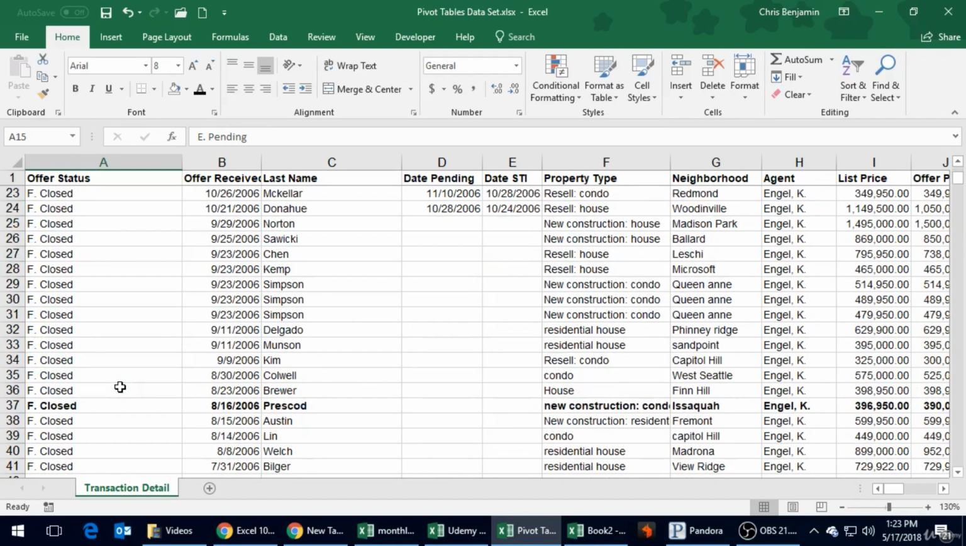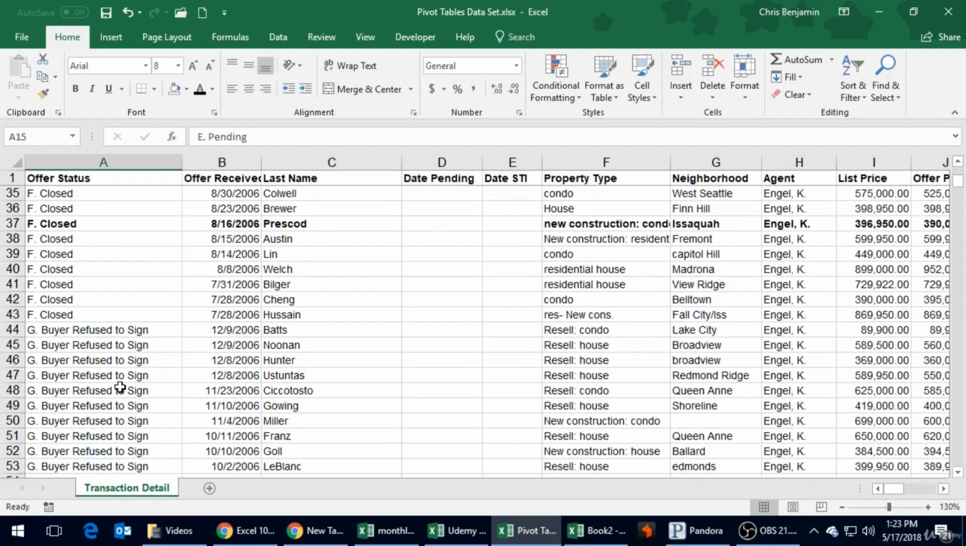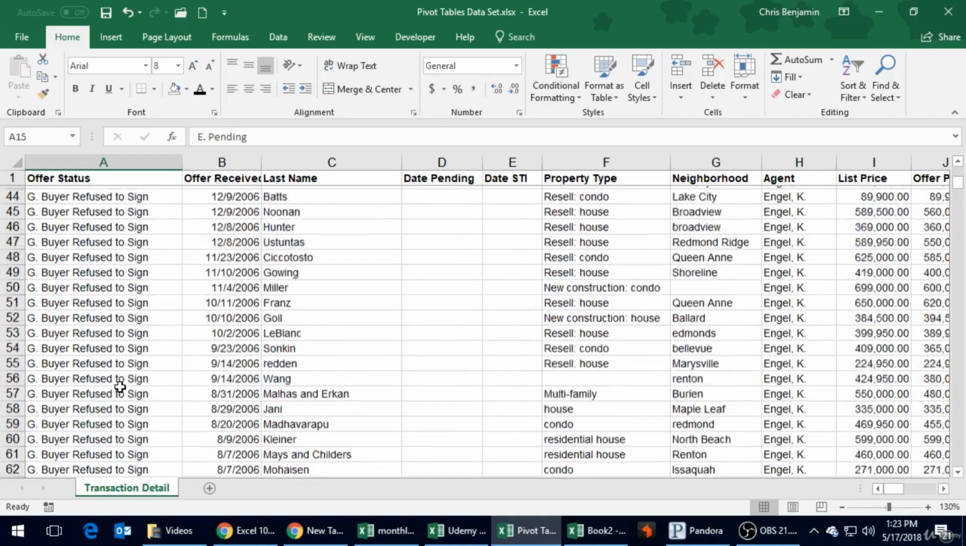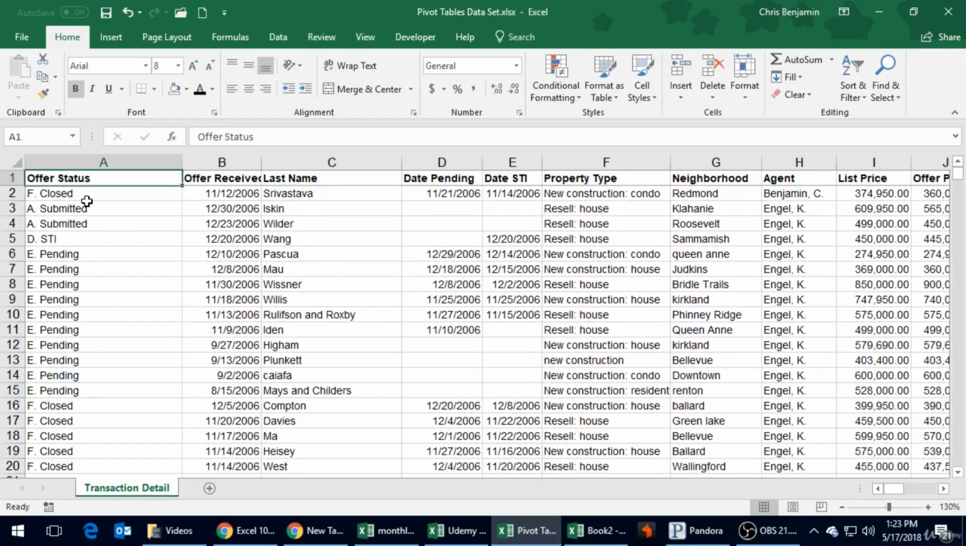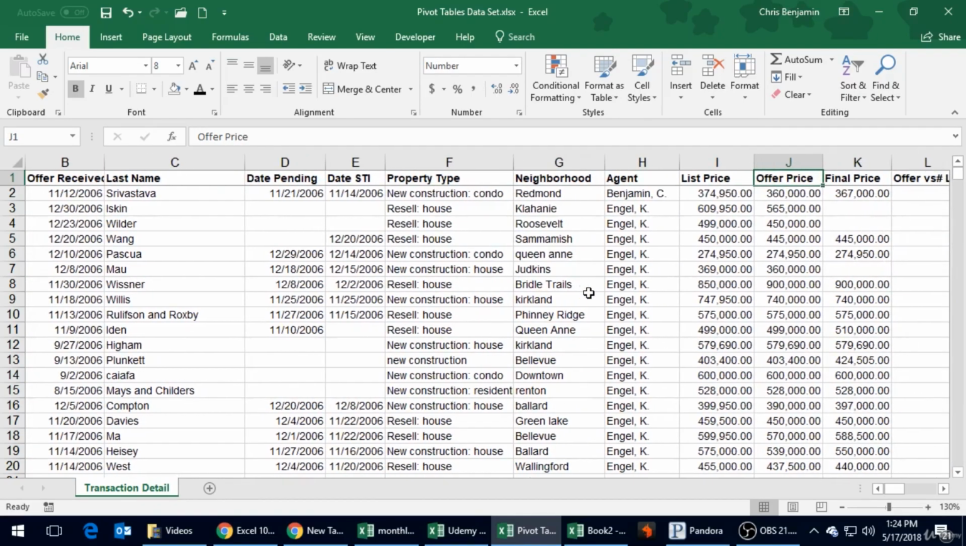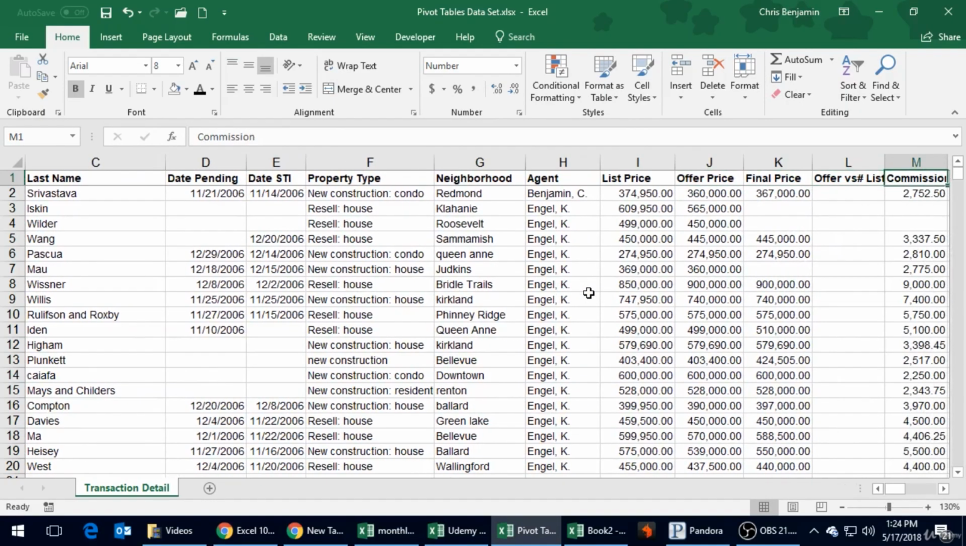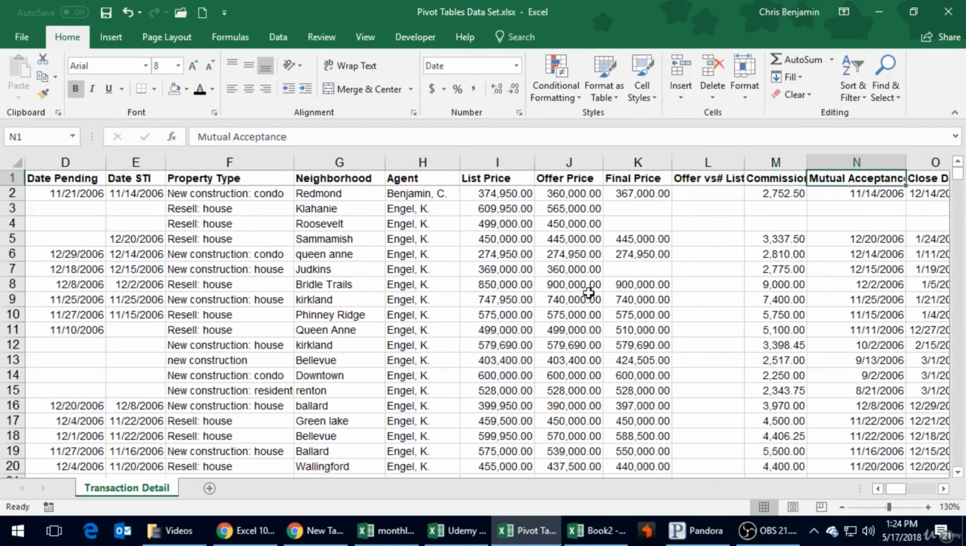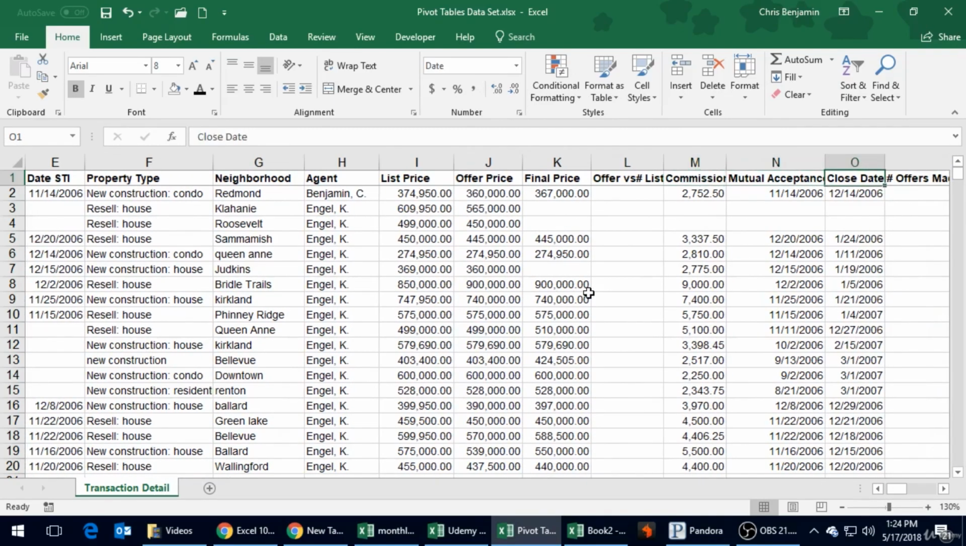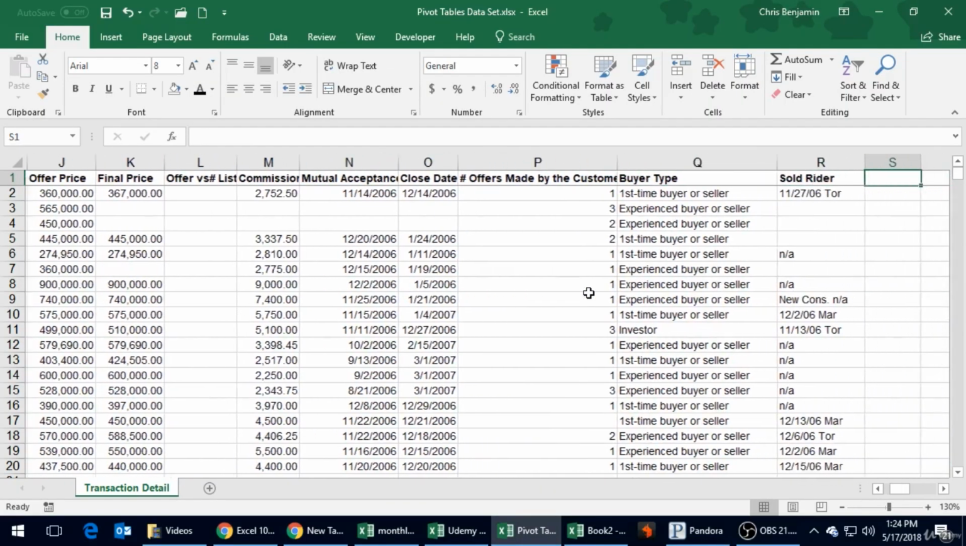It's from a real estate company, so they were basically tracking in Excel all their deal flow. You'll see things like offer status, so this is each individual offer and what the status was, the date, the last name of the person, the date it went pending, STI, etc. So there's quite a bit of information here. Property type, neighborhood, the agent, the list price, the offer price, the final price, which would be the sale price if a sale did go through. And then there's some additional information. Commission's a big one. We'll be doing some reporting on that. And dates of mutual acceptance and buyer type, etc.